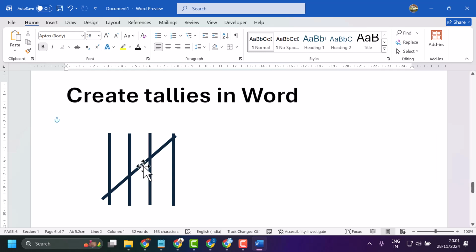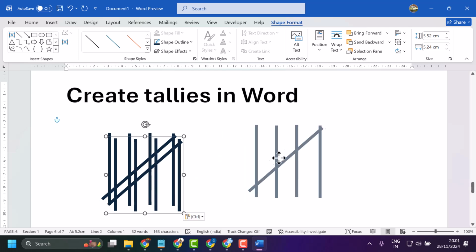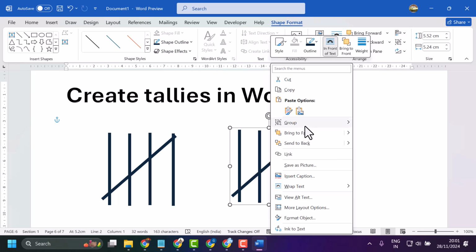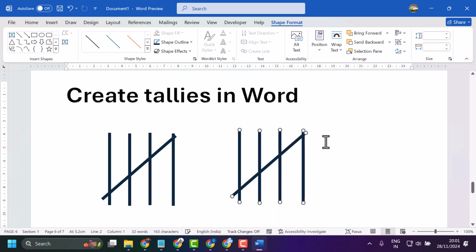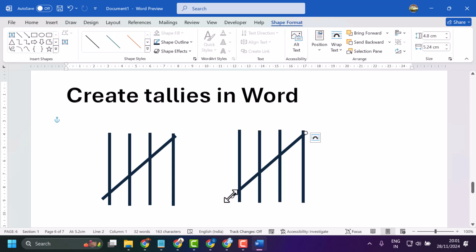Another way, make copy and ungroup it firstly. So right click and ungroup. Now click anywhere and make it in middle.